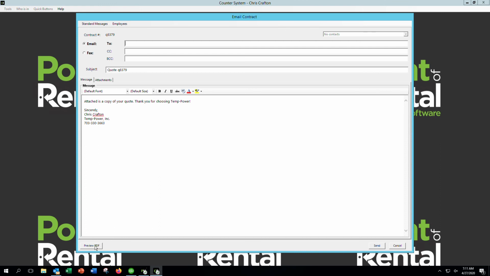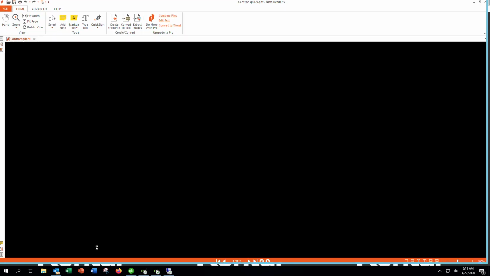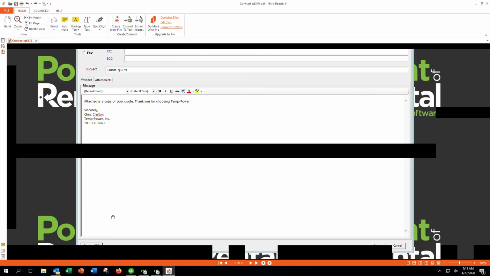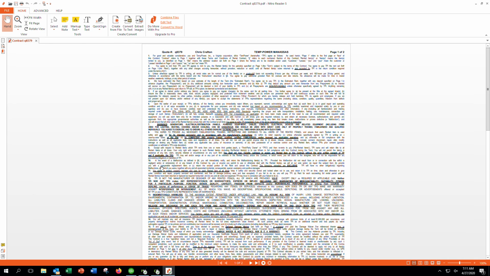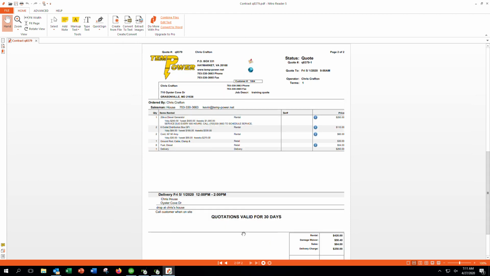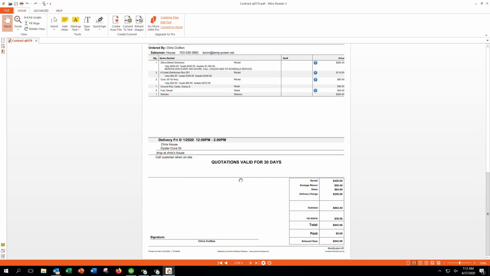Now let's look at what this contract looks like. We can preview it here since I'm not going to print it. It will come up and display the contract for us. So when your contract sends, the first thing it's going to send is the legal for the back of our contract, because that's part of the binding agreement. The second page is going to show you that we've written a quote for 5-1, 25K, 2 boxes, 2 cords, ground rod, fuel, delivery. It's got a total. Customer can sign it and send it back to you.